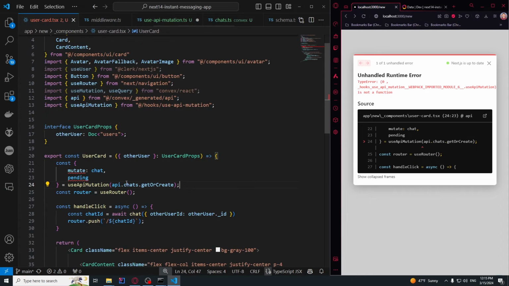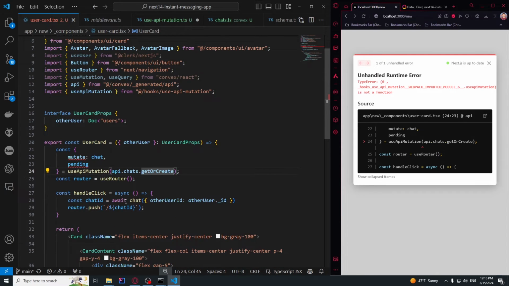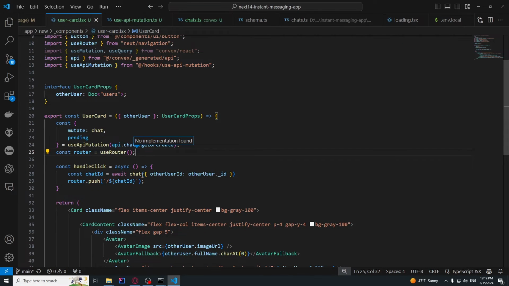and those arguments, if you are wondering, are right here. This is it. So this is the payload that we are sending. So chat, when we invoke this mutation, mutate, this is the payload that we are sending.